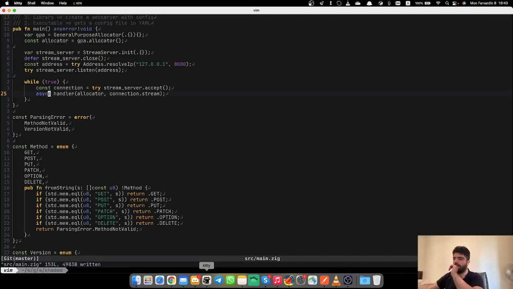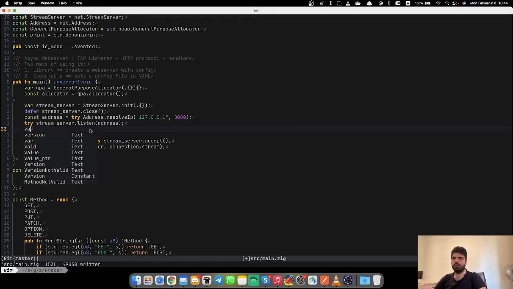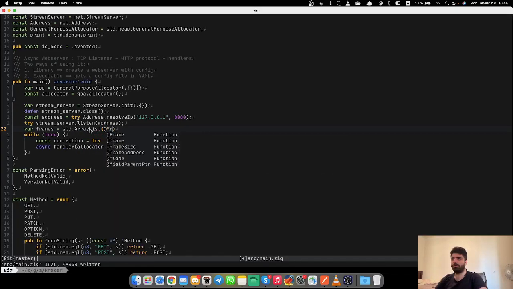Oh, okay, I understand why. Because after this, this is a while loop, right? So every time this loop goes, we are basically rewriting the frame. So we're making the async basically not work. So we should store the frame of this somewhere, so we have the data and it's not overwritten. So the simplest form would be to have these frames as an array list of frames.